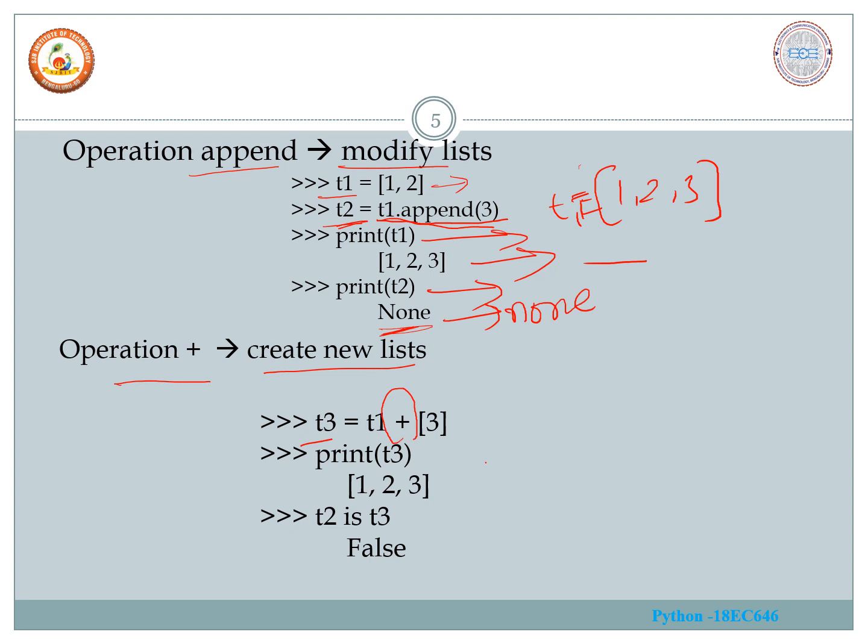So what you are going to do, you are taking T1 plus the new value, that is 3. Then if you print T3, it is taking up the values of T1 and also the value which has been added. Okay. So your T3 value comprises 1, 2, 3. Now if you compare whether your T2 and T3 are the same, definitely it is going to return a false value because your T2 will not return any value here, but T3 will return a value because the plus operator is going to create a new list, but here the append operator is not going to create a new list. Okay, so that is a major difference.